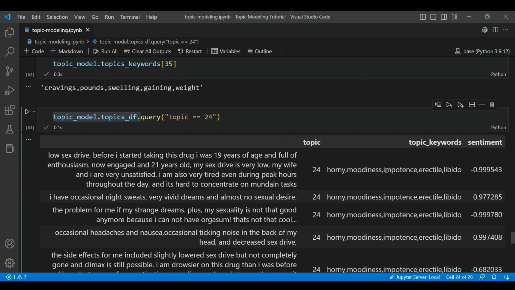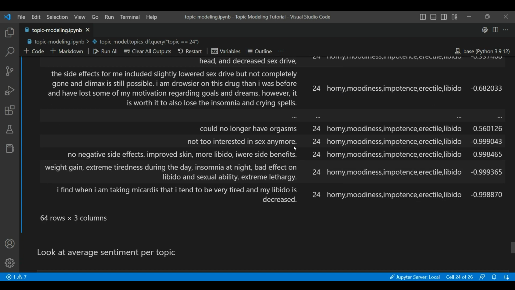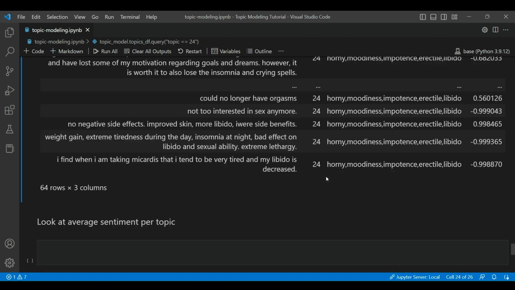But see, now for this topic, which is about impotence and sexual dysfunction, I see there's actually a positive sentiment one here, and this one says no negative side effects, improved skin, more libido were actually benefits. So that's interesting. This topic 24 is about, I guess, sexual function, and most of it's negative, but a small amount of it might be positive. So this method that we're developing not only extracts topics from the text, but also tells you the polarity. And so a certain topic may have more or less positivity, and that's something interesting you can look at.